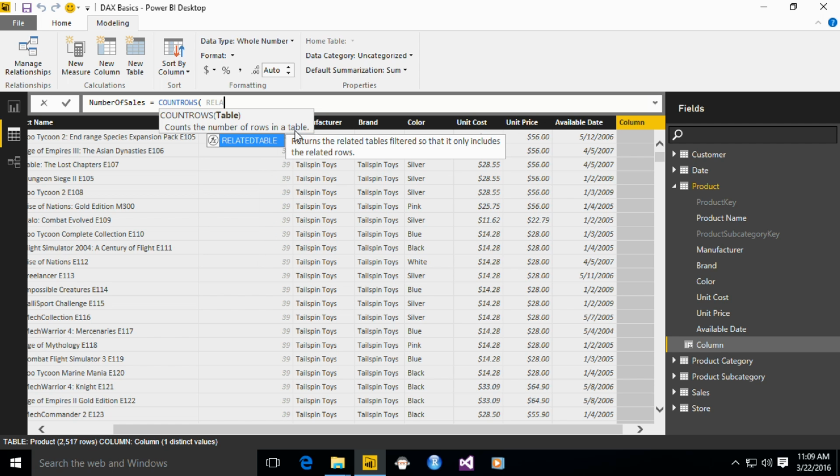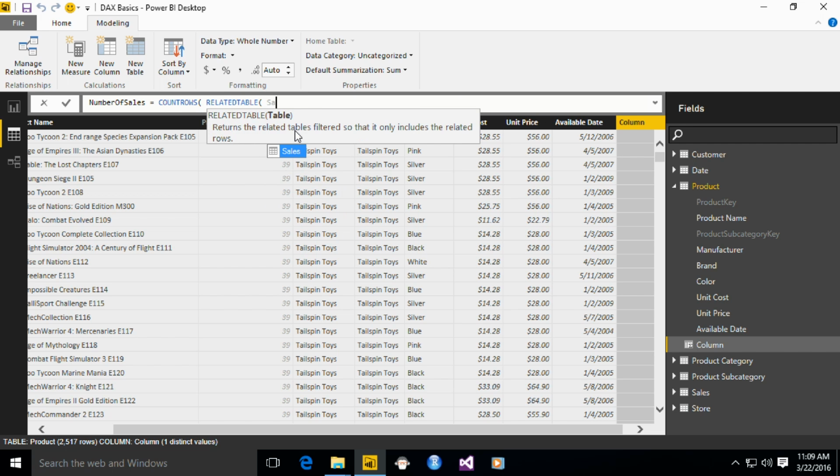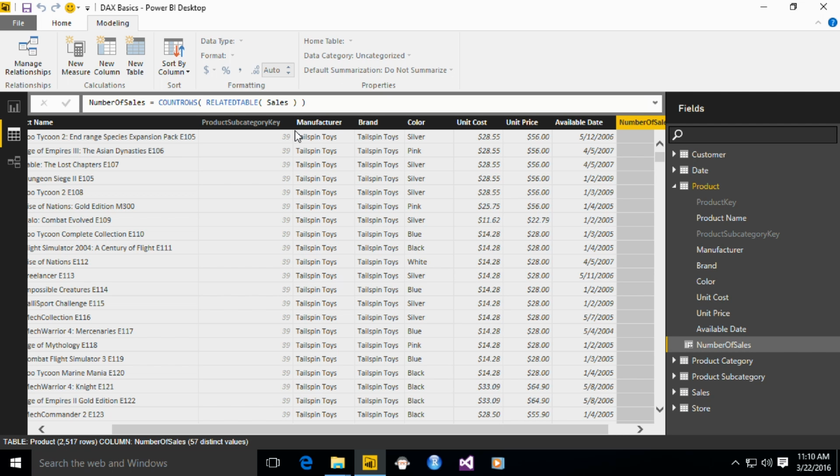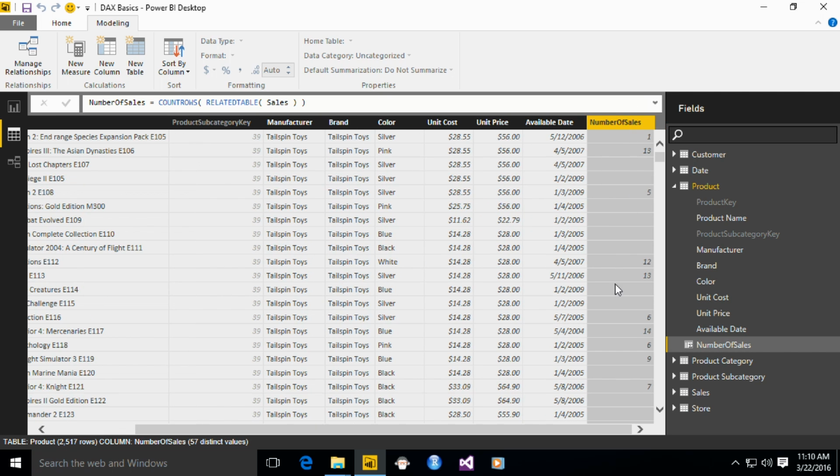And then I use related table sales. This is going row by row to the sales table and simply counts the number of rows and then stores the result in my column. And now I have, for any given product, the number of sales over all time. Okay?